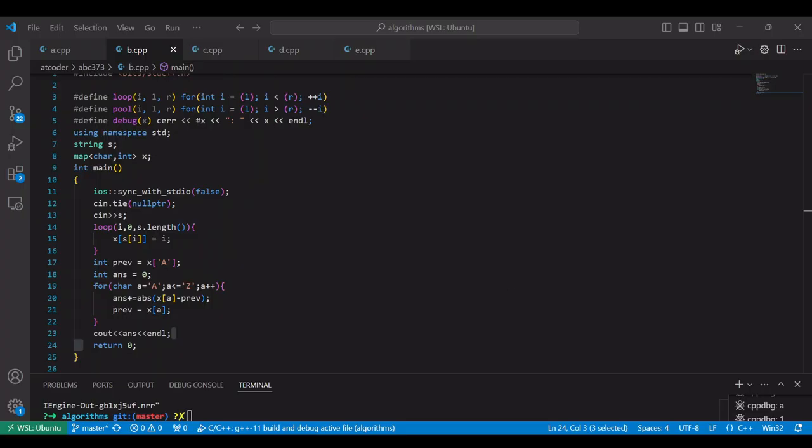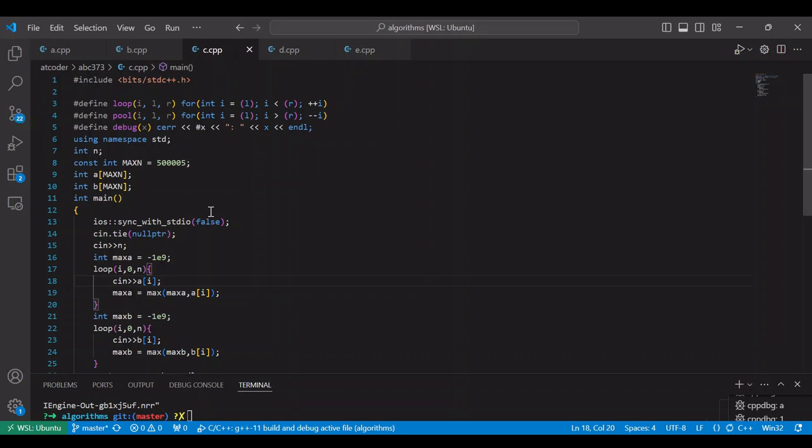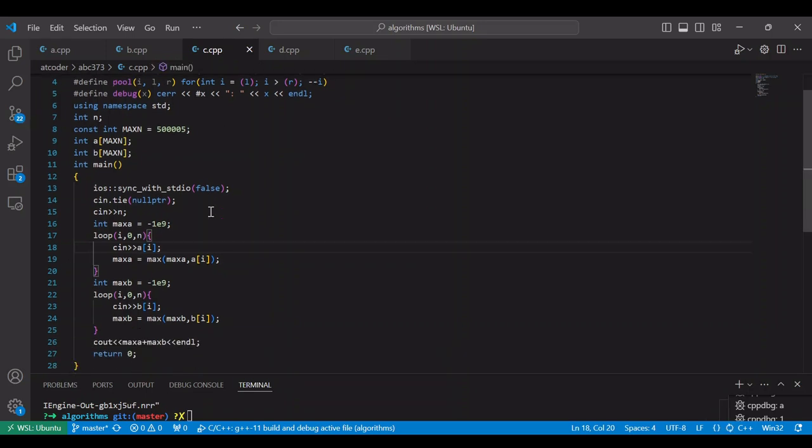Let's look at the code for this problem. We simply need to find the maximum value in A, which is this part, and then find the maximum value of B. And then the answer would just be the sum of the two.